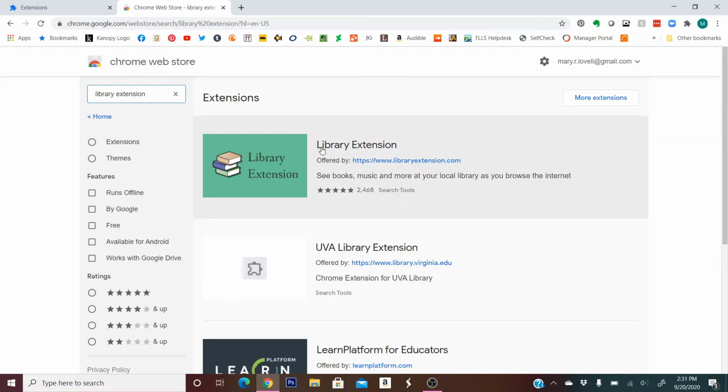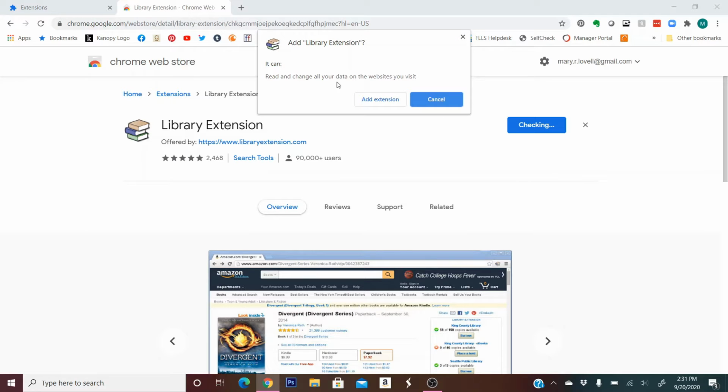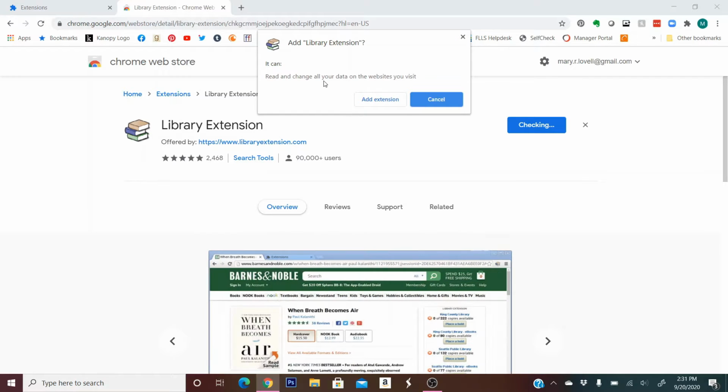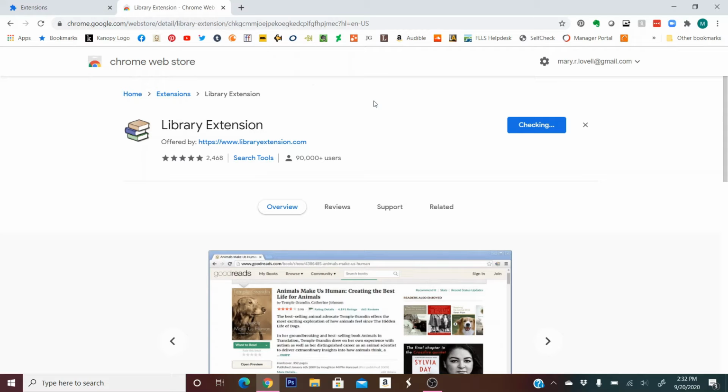And then the beautiful Library Extension will appear here. You can also get it from their website, which is just www.libraryextension.com. I'm going to click here and I'm going to say add to Chrome. It's going to ask you, because it can read and change all your data on the websites you visit. It's fine. I just go ahead and add extension.